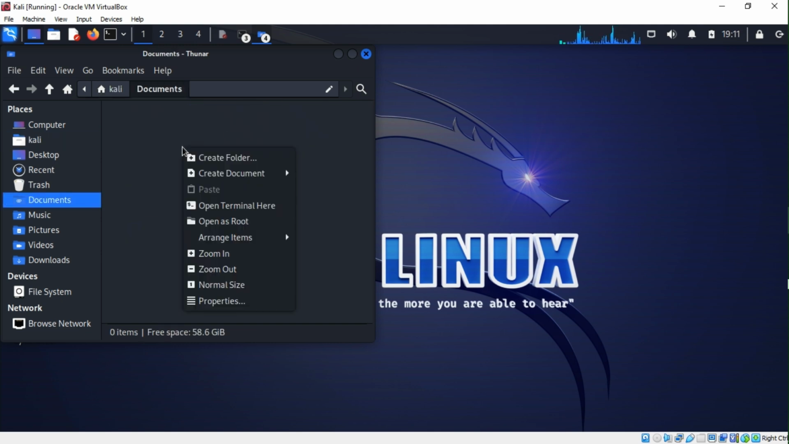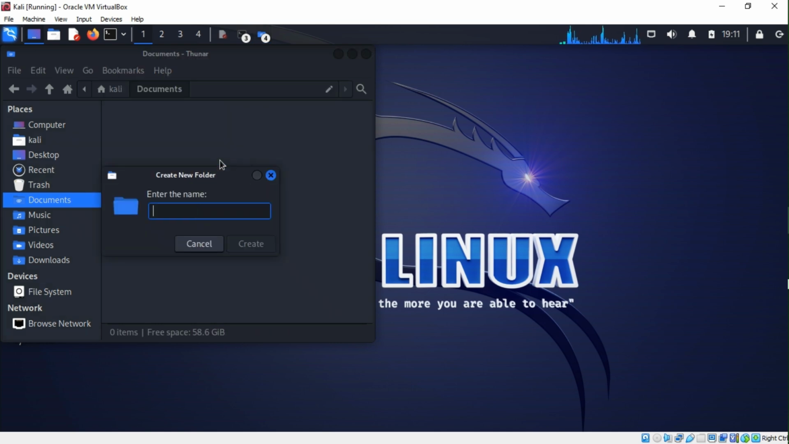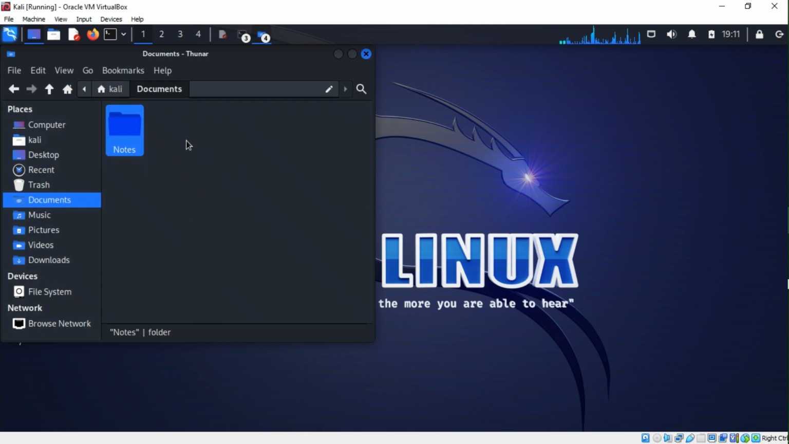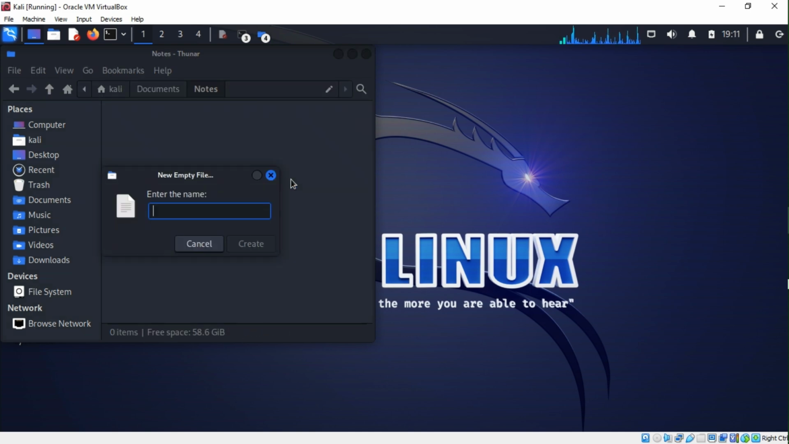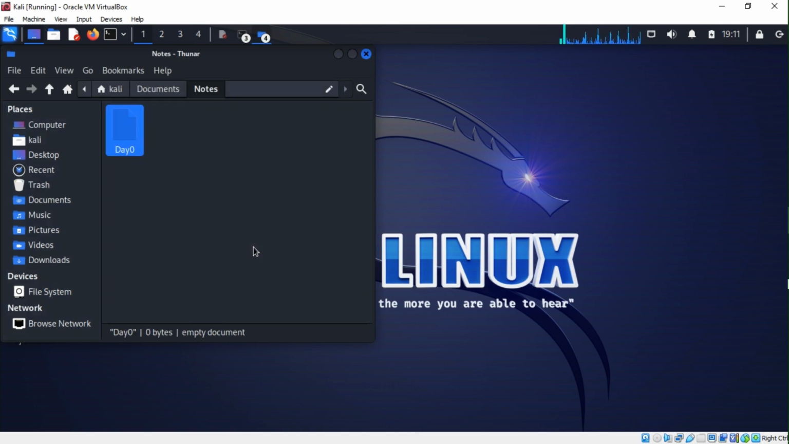I go to the documents folder, right click, and create a folder, and I'm going to type in notes. We're just going to name it notes. I create the folder. Now I go in the folder and say, hey, I want to create a new document. We'll create an empty file. Let's call it day zero. Okay, day zero, create. And I'm going to now go into that file.